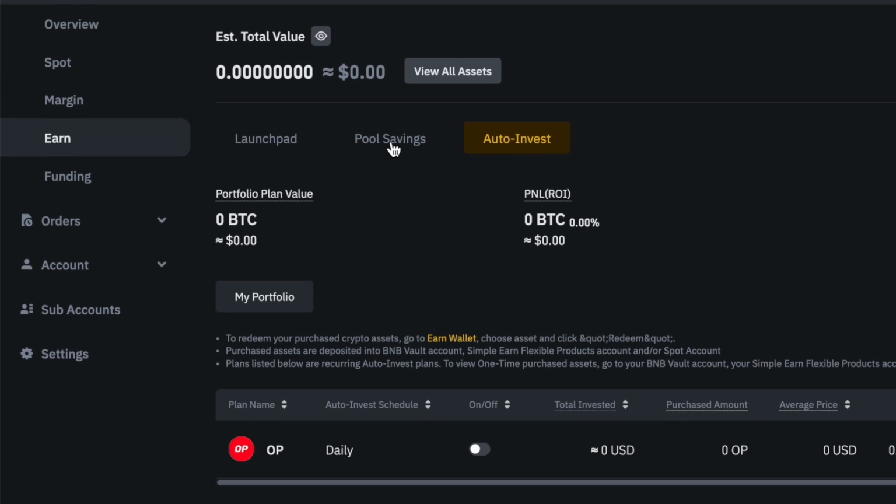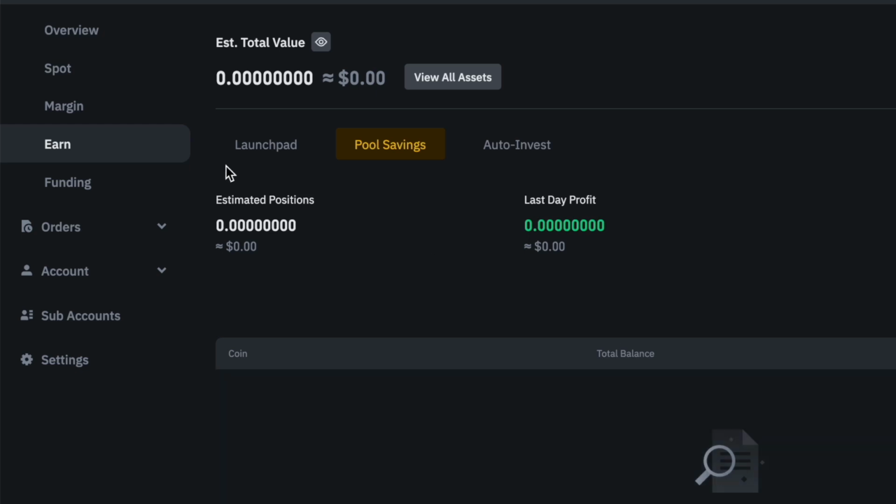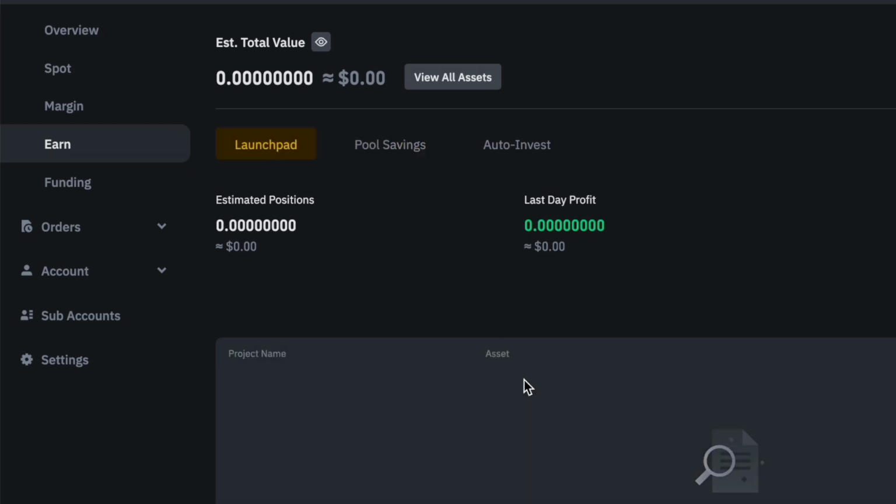Also check your pool savings, that you haven't got anything in there. Mine is all empty. And then your Launchpad, make sure that you've got nothing in there. You don't want anything automatic switched on where Binance will move your funds. That will stop Jonny Blockchain trading that token.